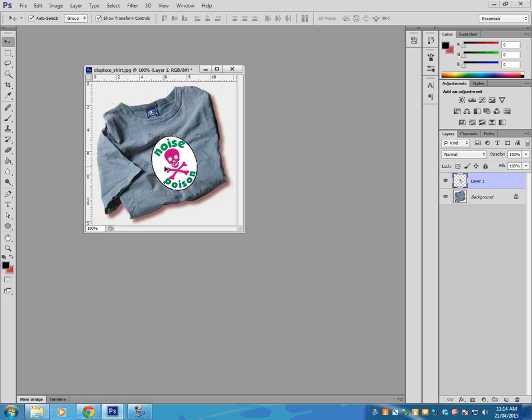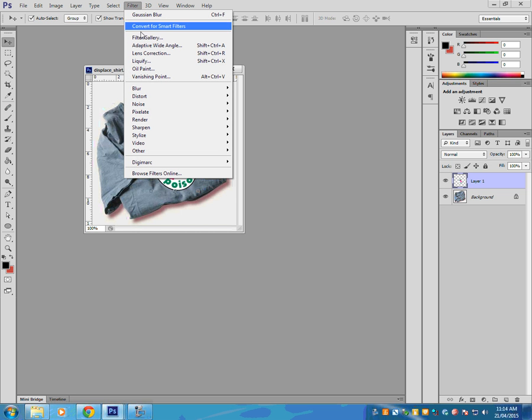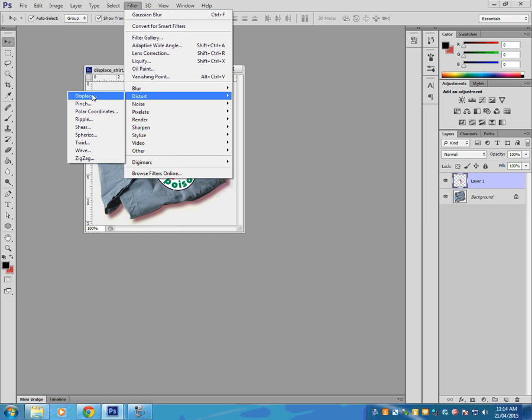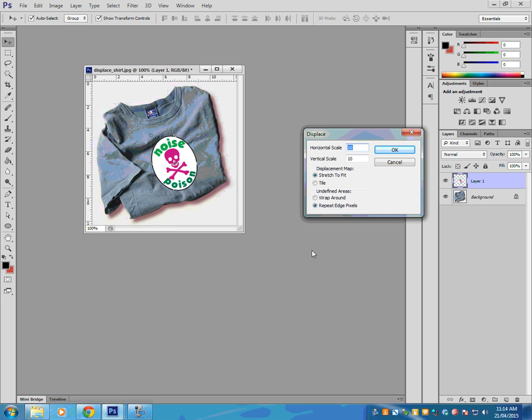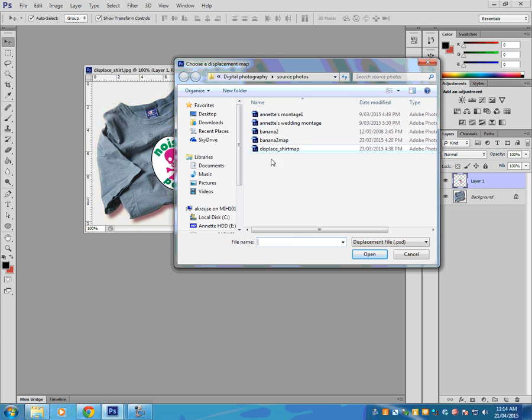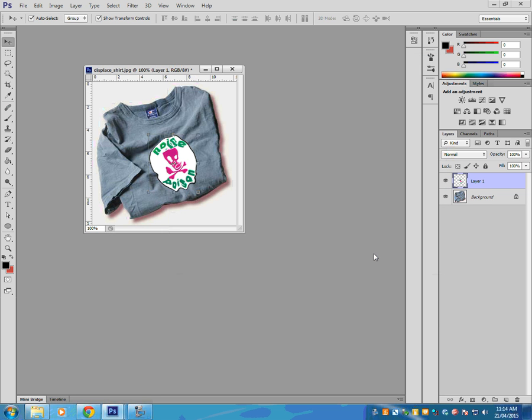All right, so let's go to the filter menu and distort and displace. Now remember I said if you haven't done one before, you generally just go with the default and see what it looks like. So in this case, we'll go with this one. I personally know that that'll be too much distortion for this one, but we'll see what it looks like. All right, so choose your shirt map that you made, or you can use the one on the P drive that I put there. All right, and you'll see it's really got a heavy distortion there, which I think is too much.